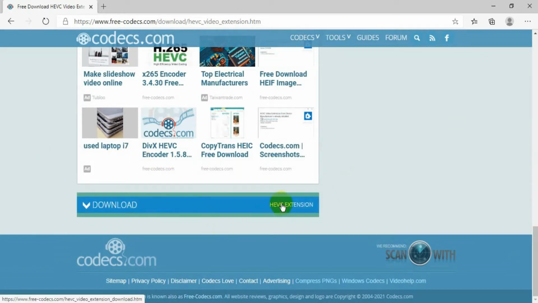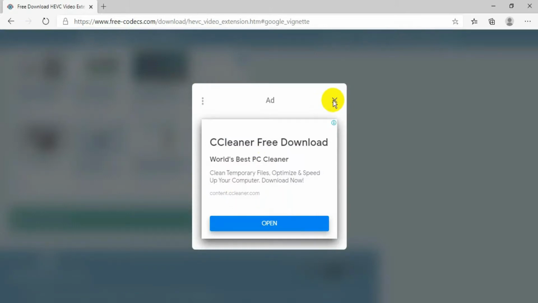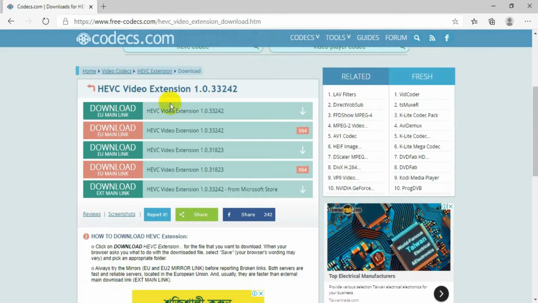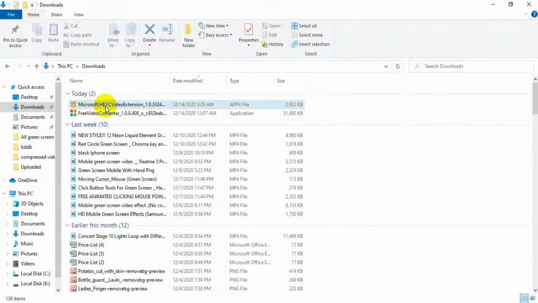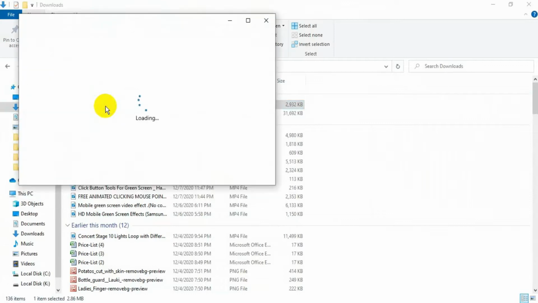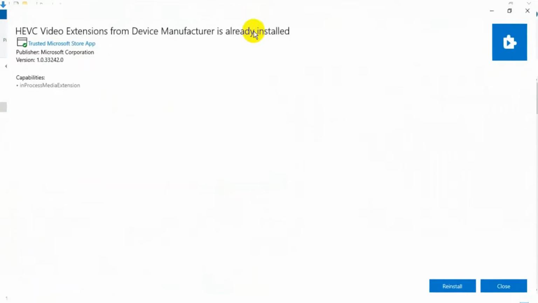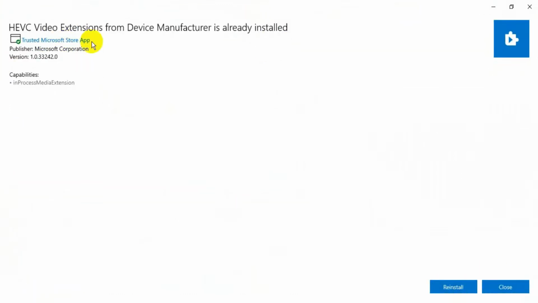After you click, this page will come and it will show you a couple of versions, depending on your Windows, like 64 or 32-bit. For me it's 64-bit, the second one. I will click on this download. So you click on this link and it will download. After you download, it will come to this folder and you can see it says HEVC extension from device manufacturer is already installed. That's the reason it's showing reinstall in my computer, because it is already installed.